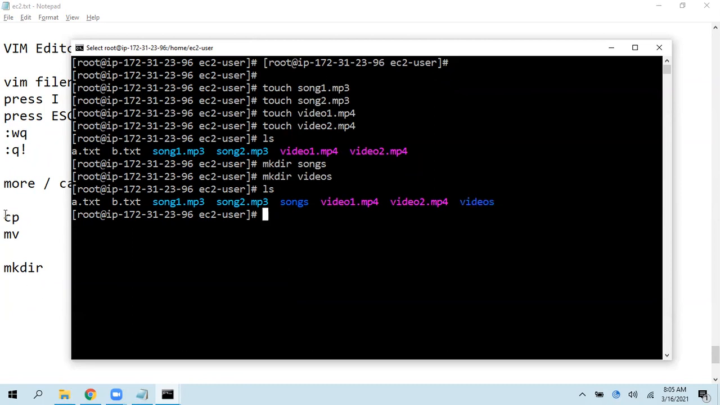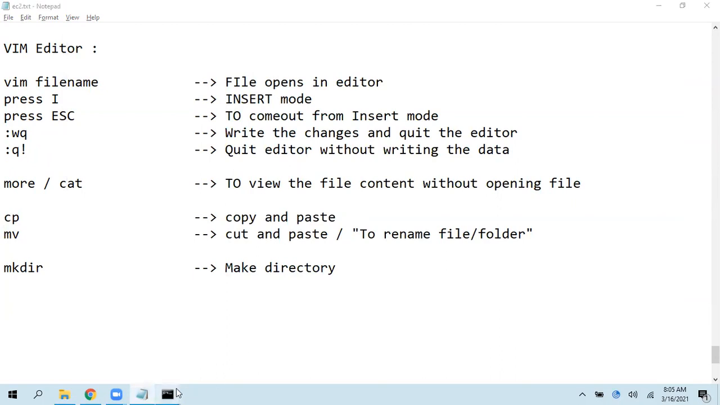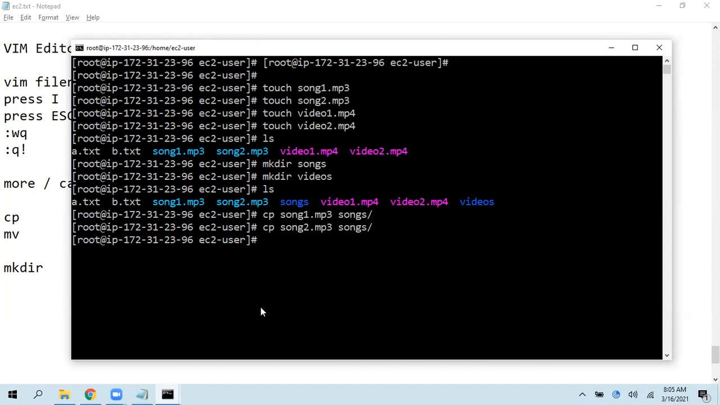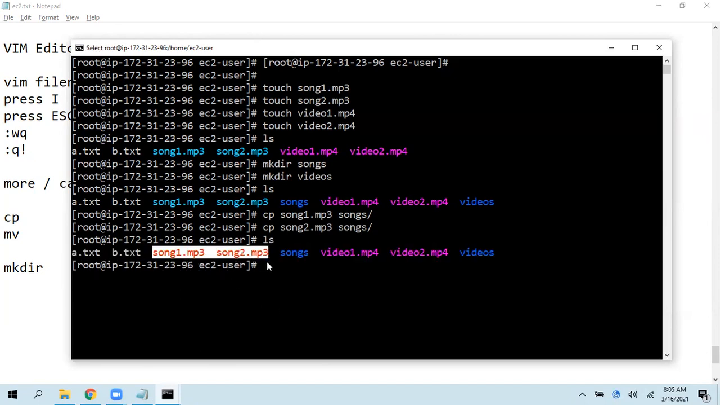Okay, so now we have copy and paste and cut and paste. Let's take copy and paste. I hope everyone knows that whenever you're using copy and paste, it will keep a copy here and create another copy in the desired location. So cp song1.mp3. Where do you want to store it? I'm giving a space. I want to store this in the songs directory. Press enter. Okay, I want to copy song2 also to the songs directory. Right, whenever we give ls, see song1 is there, song2 is also available here.